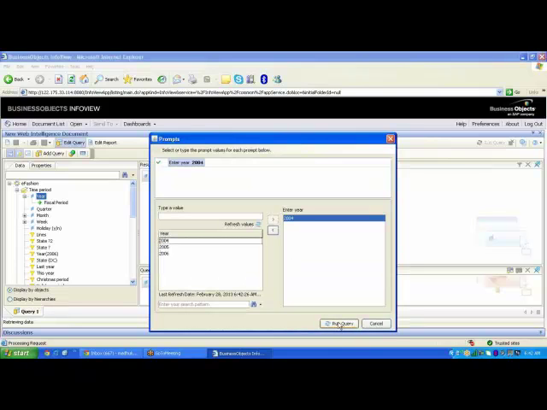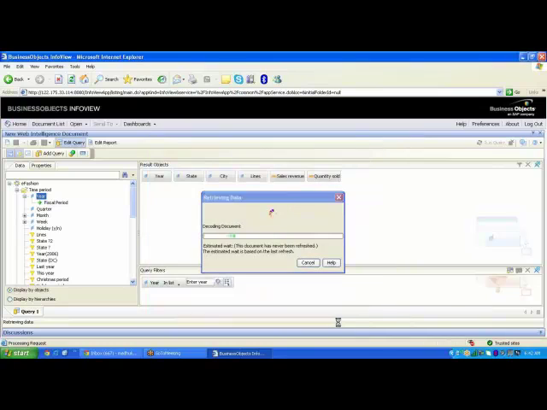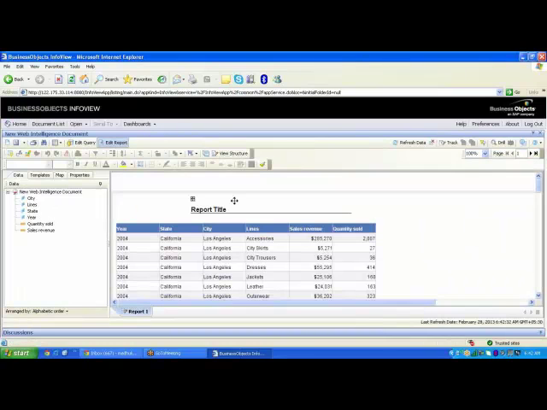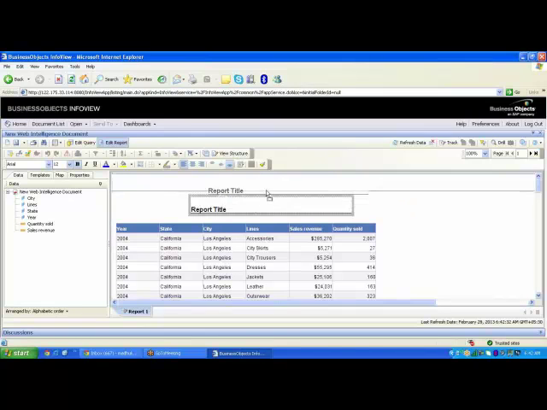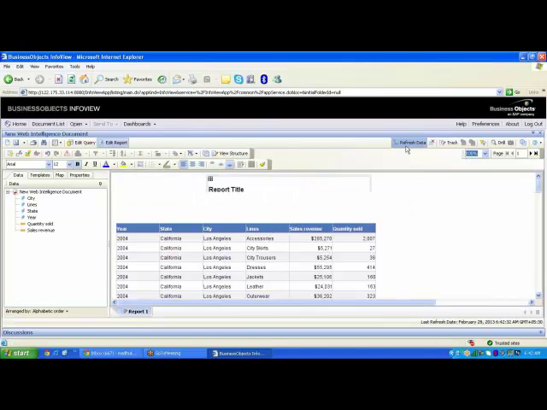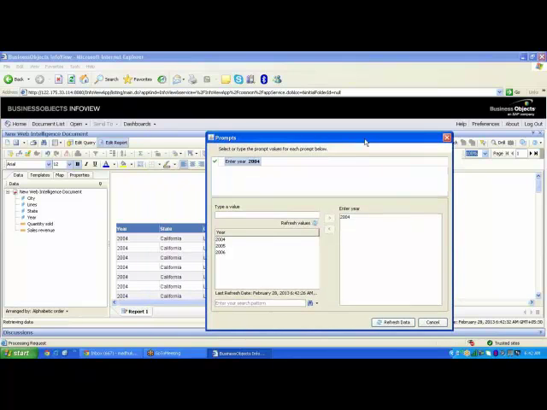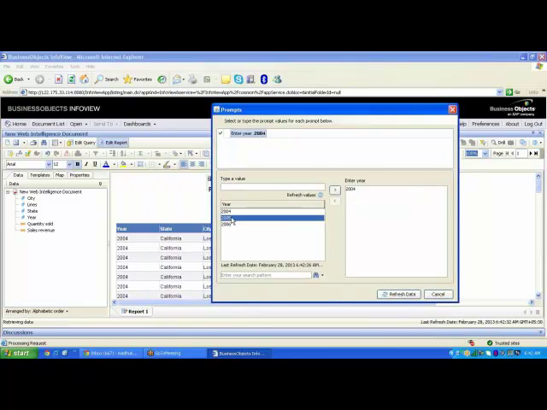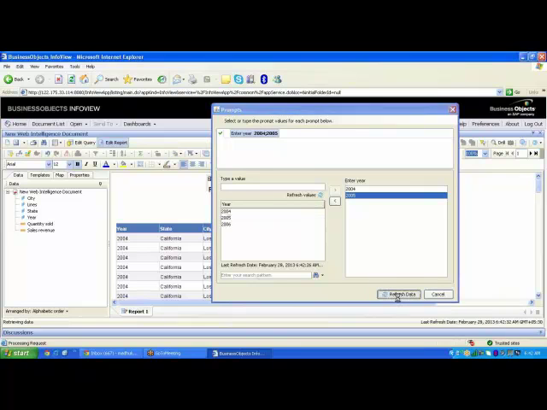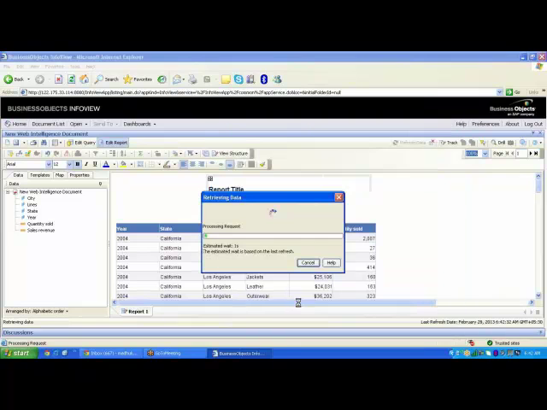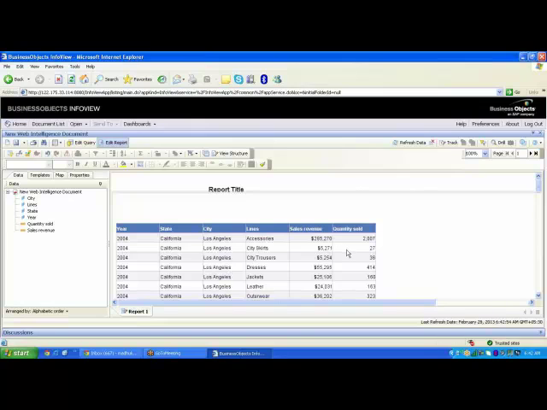Okay, I'm selecting 2004, then the report is going to display only the 2004 data. Fine. So what exactly is my requirement here? Based on the selection, this particular column should be dynamically visible or hidden. If we select two values, then the column should be visible. If I select a single value, the column should not be visible. So how can we do that?